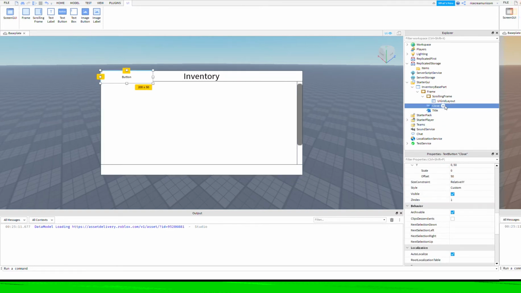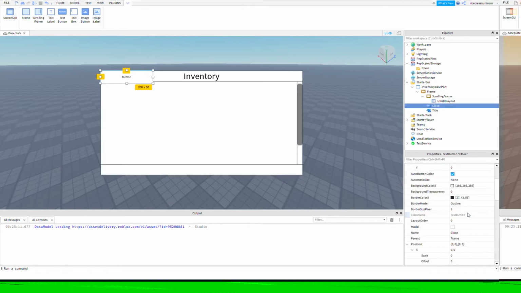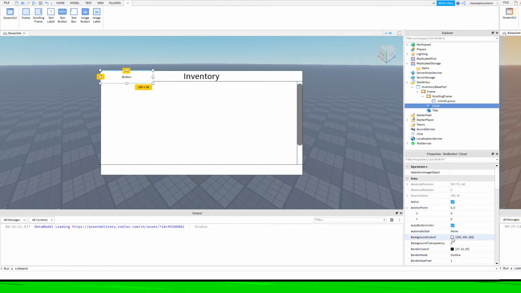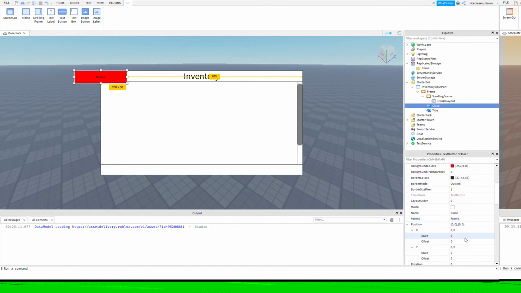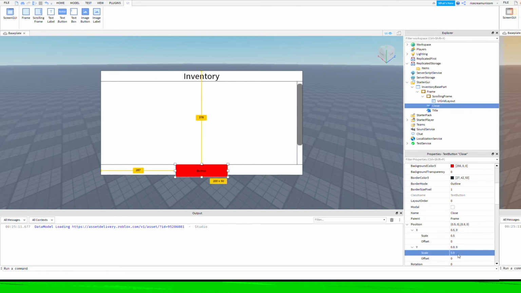And if you click on the plus sign against frame and then go down to TextButton, we're going to make a close button so you can actually close this window. I'm just going to change the background color to red. Set the anchor point on the X to 0.5 so we can put it in the center of the frame. The position will be 0.5 on the scale.